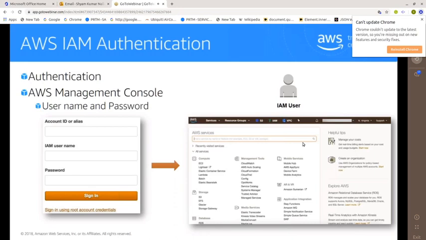Now the root user is the one with which you created your AWS account. You associated your credit card with that particular user. So this is the one who has unrestricted privileges. He can do almost everything in AWS, and that cannot be controlled. The permissions for a root account user cannot be controlled, so nobody can revoke the permissions for a root account user either. You sign in with your email ID with your root user account.